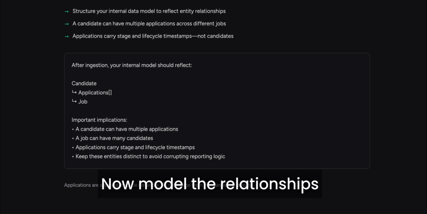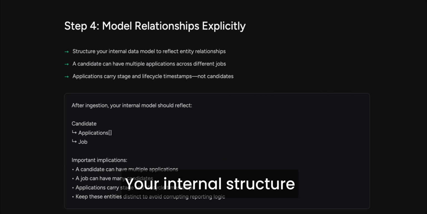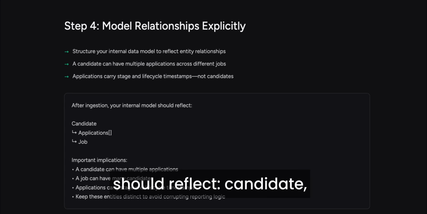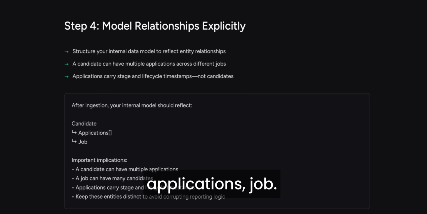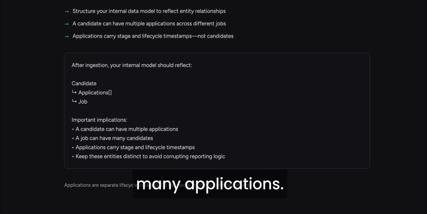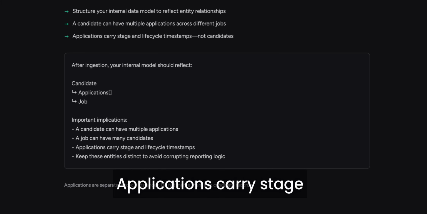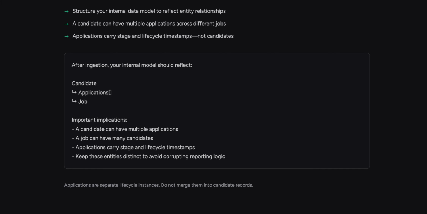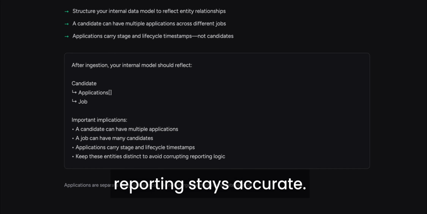Now, model the relationships explicitly. Your internal structure should reflect candidate to applications to job. A candidate can have many applications. A job can have many candidates. Applications carry stage and lifecycle timestamps. Keep them distinct so reporting stays accurate.